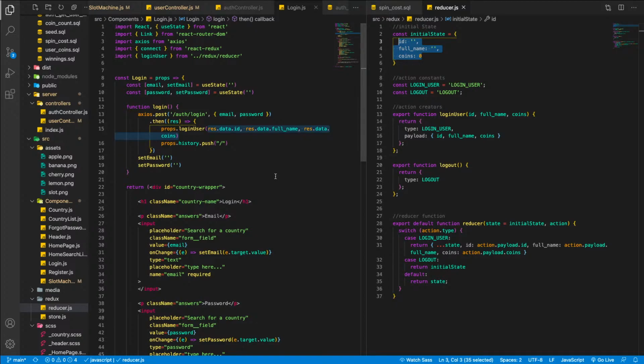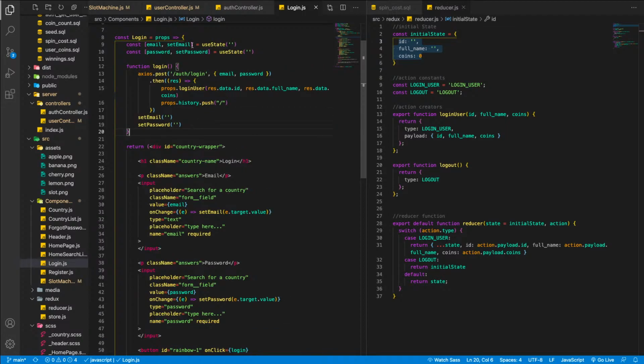Okay, then after you log in, it's going to push you to the home page. It's going to take you out of the login page and put you on the home page. Then we're going to reset email and password to blank. We're not going to leave that on the session, or on the component here. Store it on state.